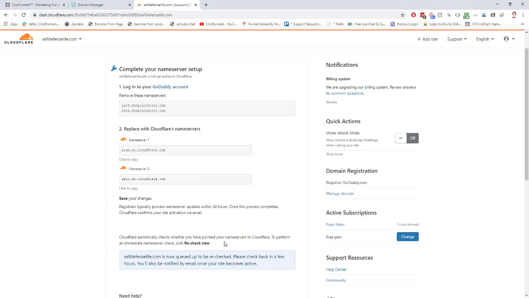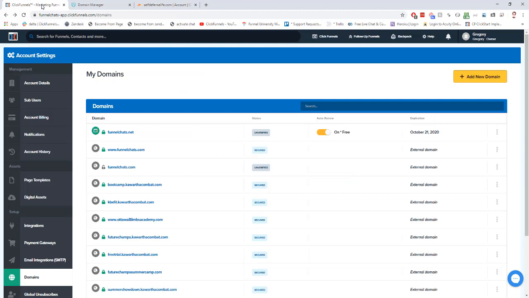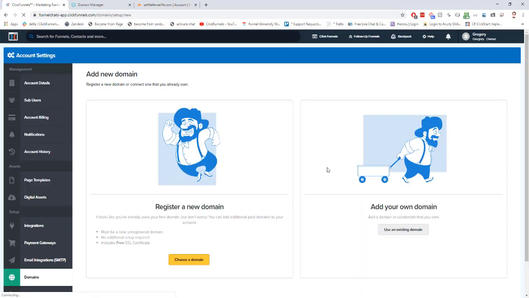It hasn't gone through quite yet, so all we have to do is keep waiting a little bit. In the meantime, while we're waiting, we can start setting things up inside of ClickFunnels. So inside of ClickFunnels, I'm going to click here on add new domain. And now instead of registering it right through ClickFunnels, I'm going to go over here to add your own domain.